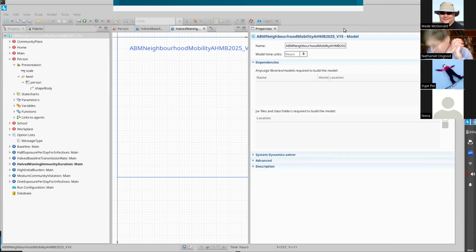In the final hour and 15 minutes of today's sessions, I would like to take this model, the very same model that we've been building, into a GIS realm. We're going to try something a little bit unusual.